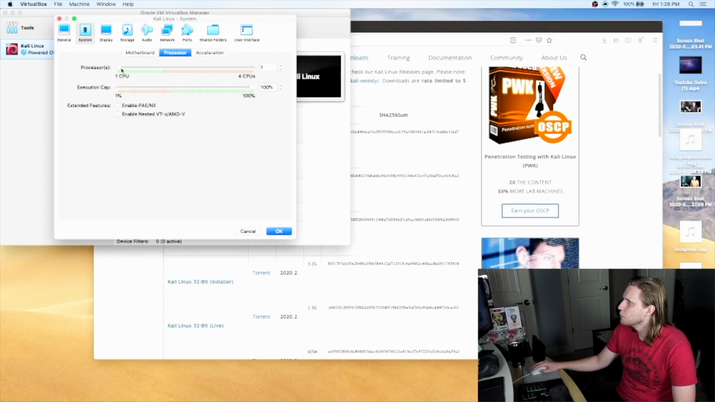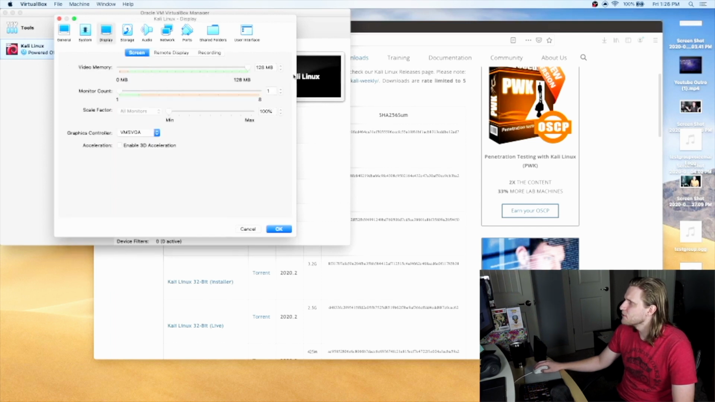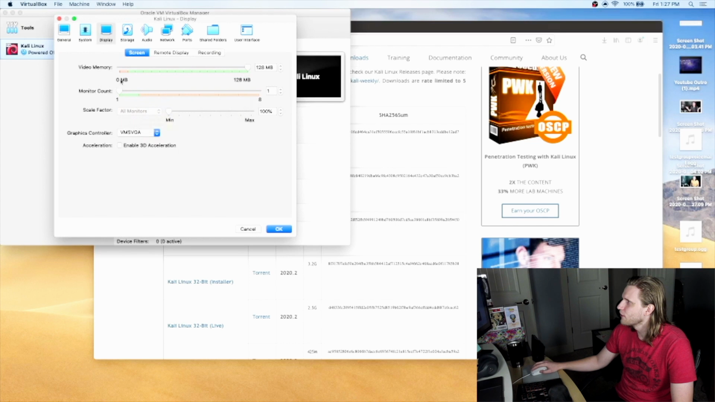Processor, I'm gonna dedicate 1 core, that's fine. Execution cap 100. You can limit this if you want to. Acceleration and nested paging, that's fine, I'm gonna leave that. In display, here's your video memory. I'm gonna boost that as high as I can. It's not gonna take up too many resources from the actual physical machine. Monitor count, I only have 1, we can leave all this.